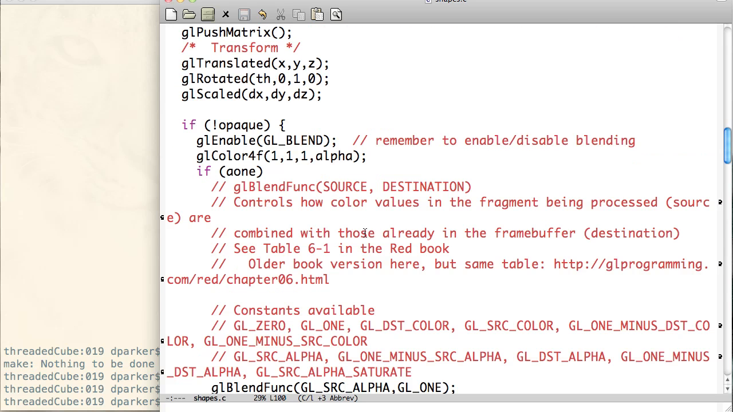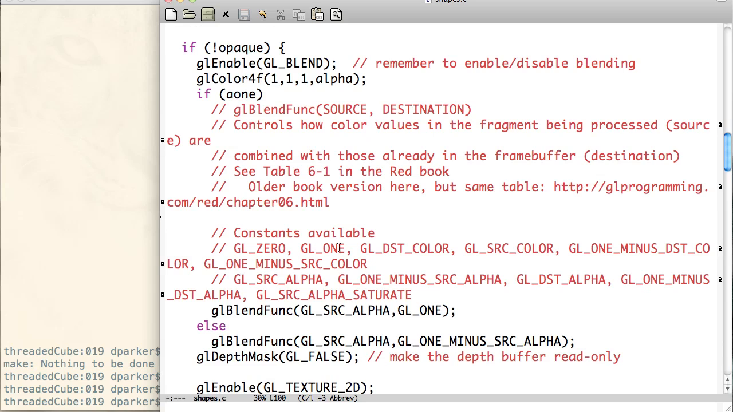So glBlendFunc basically controls how the values in the fragment, the source, are combined with those already in the frame buffer, the destination. So that's what I already said. There's a great table example. I'm not going to bring it up now, but I put a link right here to it. It's an older version of the book, the red book, but it explains every single constant here.